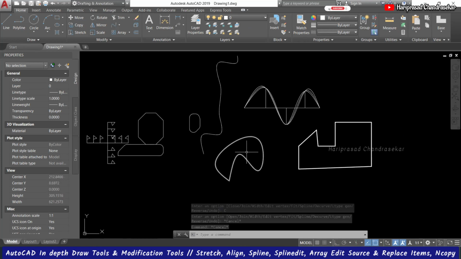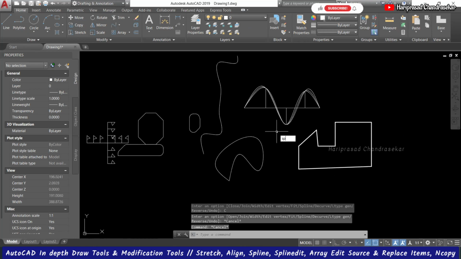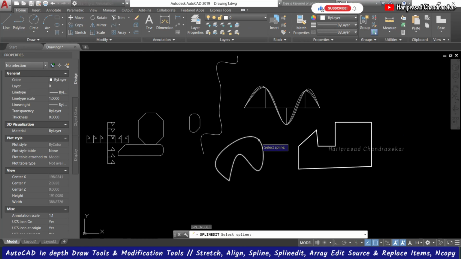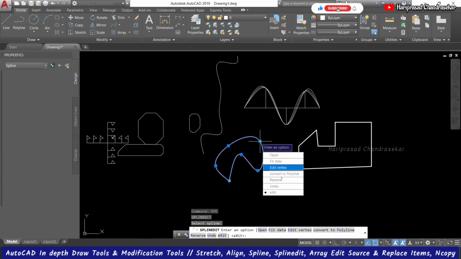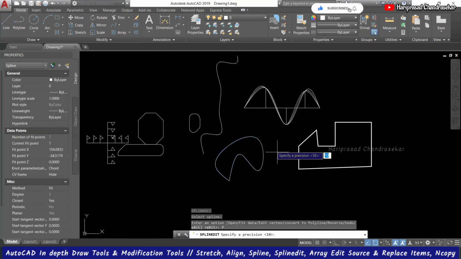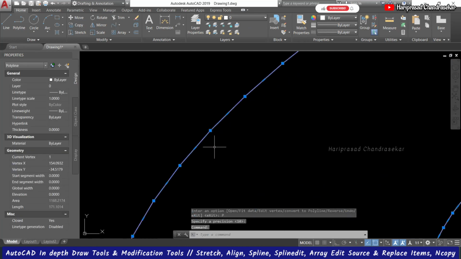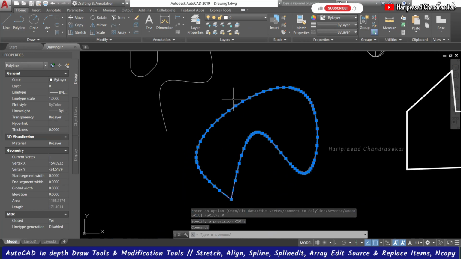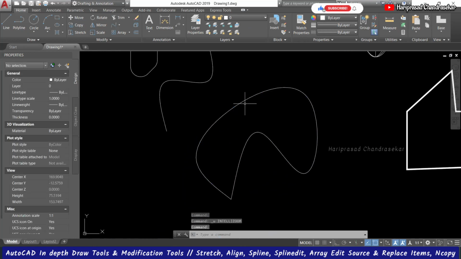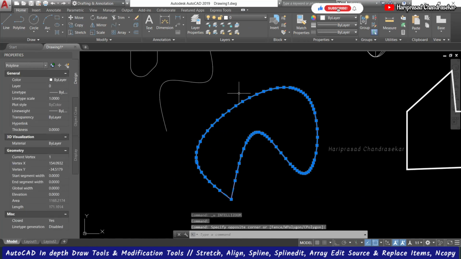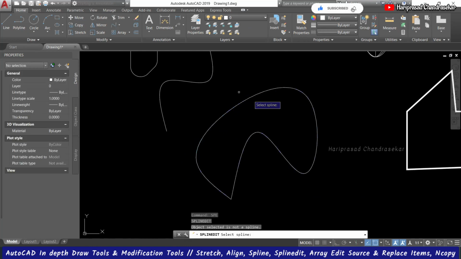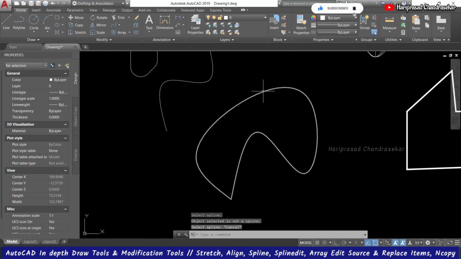Even the same, you can go for SPE and spline edit. In spline edit, the same options will come here. Convert to polyline, if you want. Number of precision. See, it is just converted to polyline. It is now polyline, not spline anymore. I can also go for SPE enter, but you need to select the spline. Now it is not spline anymore.